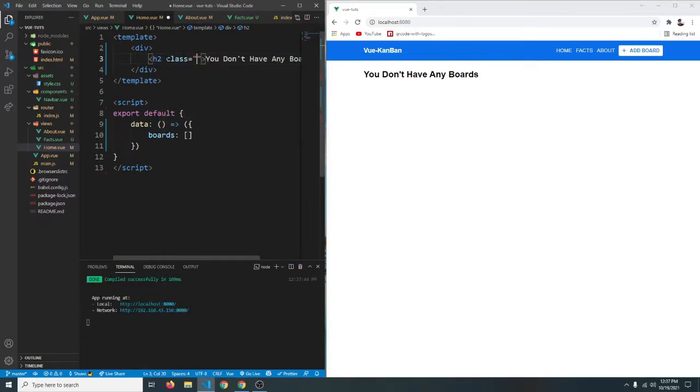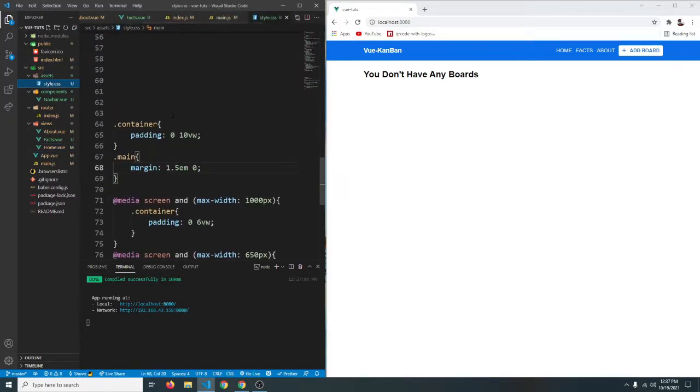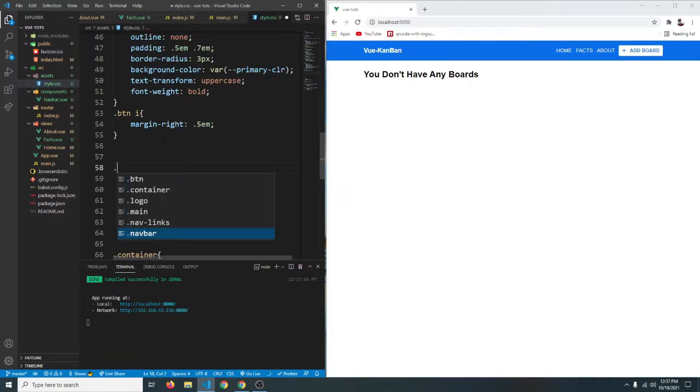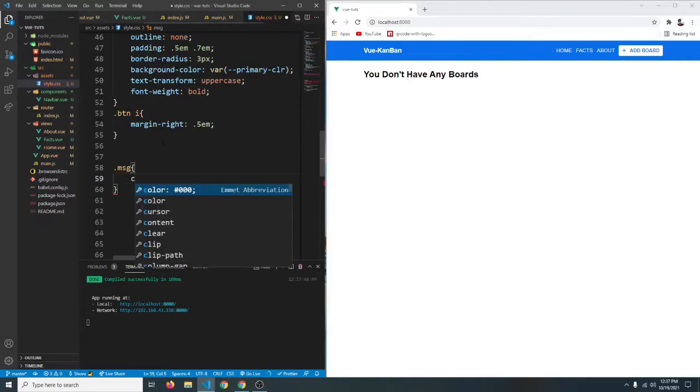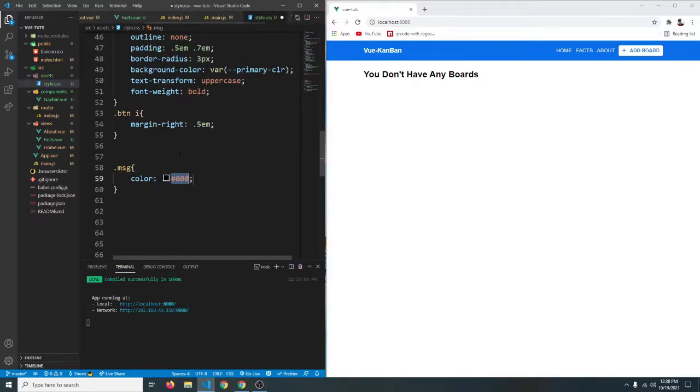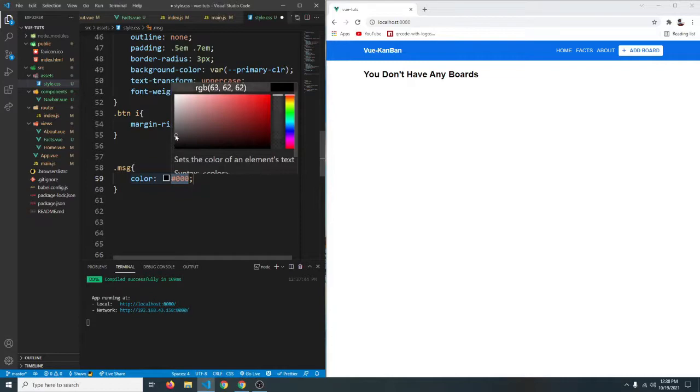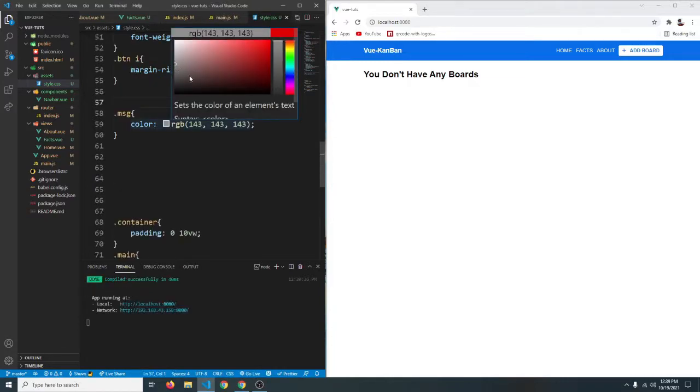So let me give it a class of message, msg for message, and go to our style.css and target our message. And we can say this should have a gray color, so we can say color, and it should be some gray color. So let's choose a gray color.